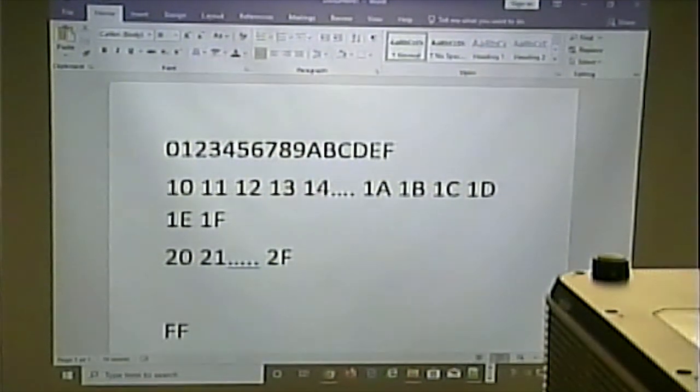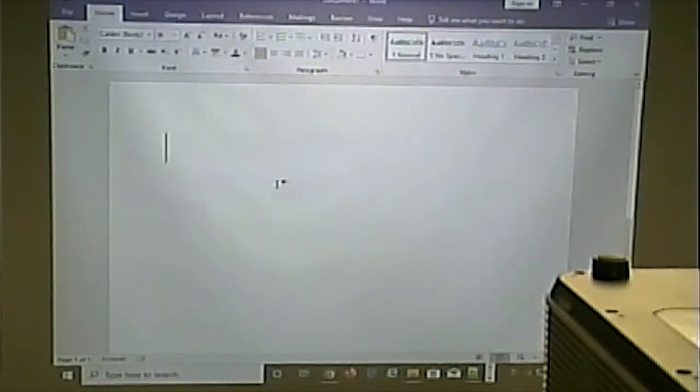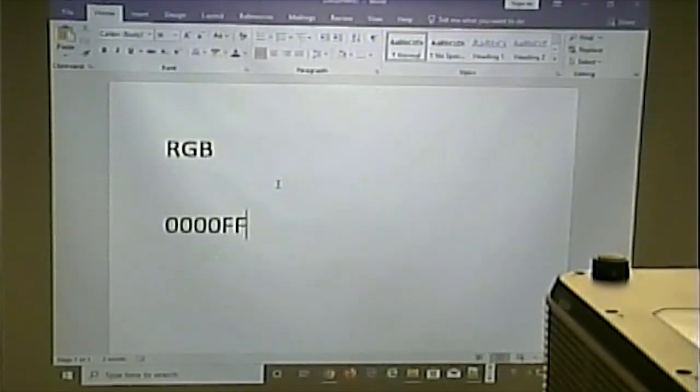But 2 digits is significant because in the hexadecimal code for colors, there are 3 pairs of hexadecimal digits. All right? The first pair relates to how much red is in it. The second pair represents how much green is in it. And the third pair represents how much blue is in it. And there's 2 digits for each. So if I were to say 00, 00, FF, what does that mean?